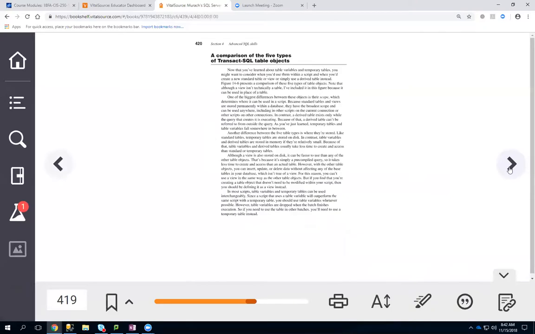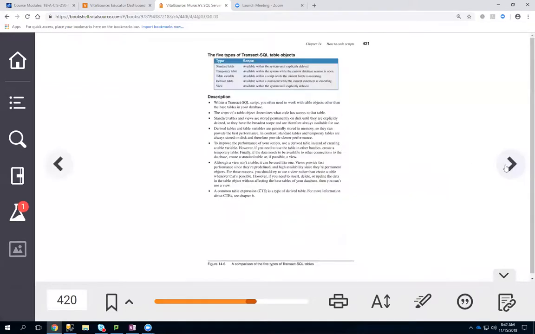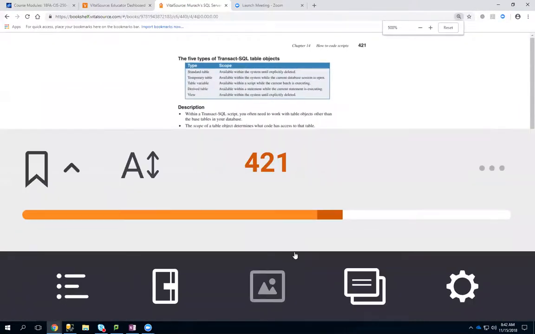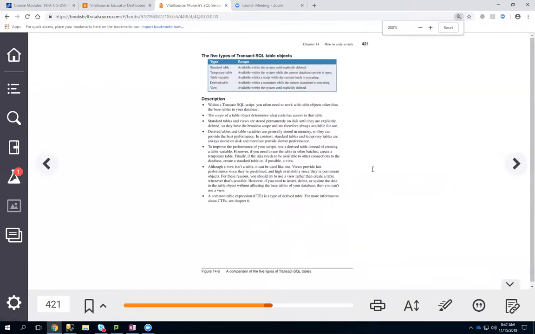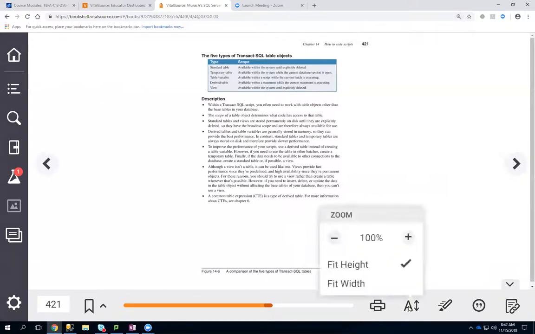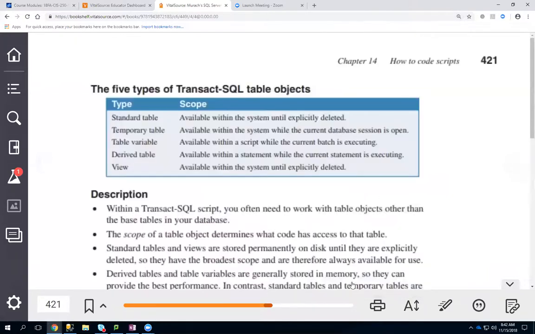All right, so those are our different types of temporary tables, and here's a comparison of them all. There are 5 types of T-SQL table objects. I'm going to see, it won't let me zoom in very well. Let me go this other direction. Oh, that is the book. You should have those pages. It's just not online. So here are our 5 types.